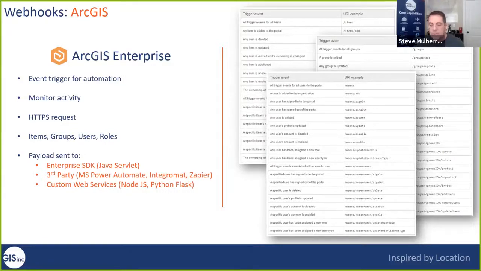But I'm going to do the same kind of concept. I'm going to use Power Automate to listen to activity inside of ArcGIS Enterprise and then email me, the administrator, when things happen. So let's take a look at that.